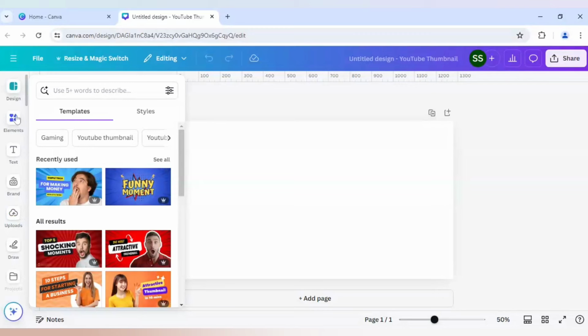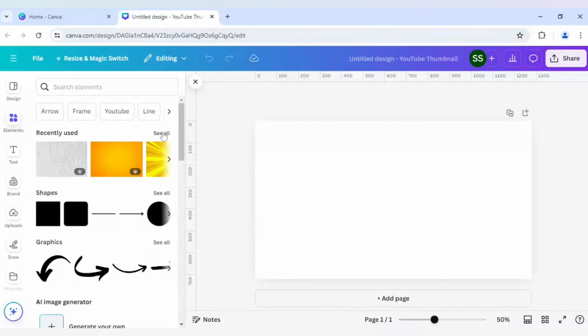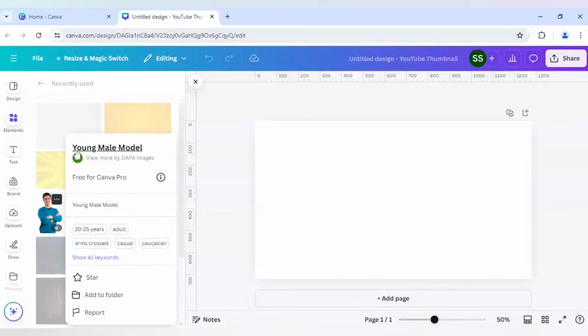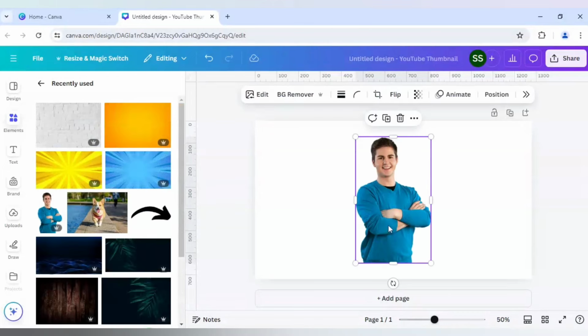So I will go to elements here, and as you can see I will be using this image, and you can find it by searching the keyword young men model. Okay, so this picture I have chosen because it has already a removed background, and if you want to do your own image or any other image, you can always just remove the background and work on it, because the effect works perfectly on a white background or a transparent background.